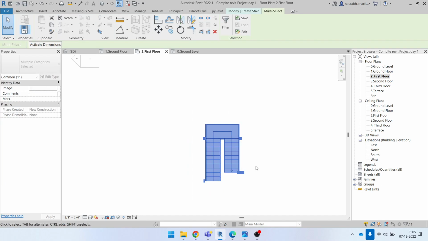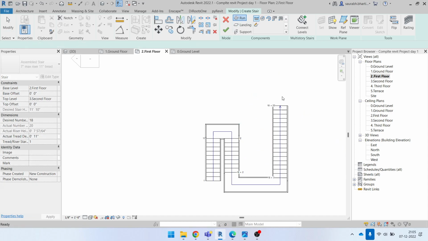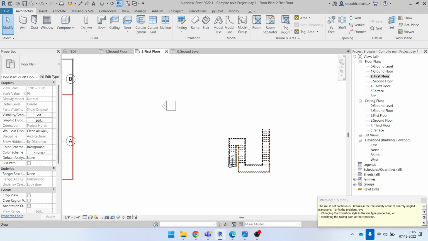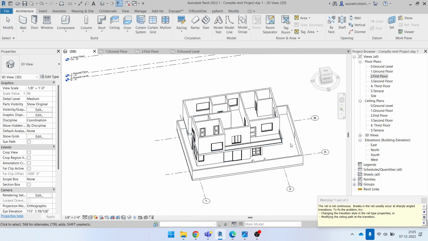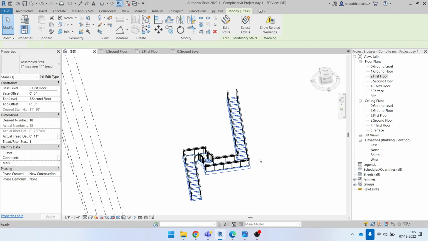So we will do the same thing. I'm just showing you how to draw the stair. You can just draw a straight stair, and as you can see, you can have the landing connected to it. If I just press finish, now you can see there's a weird type of stair that we have drawn, something like this, if I can show you. Okay, so I'm just deleting this.